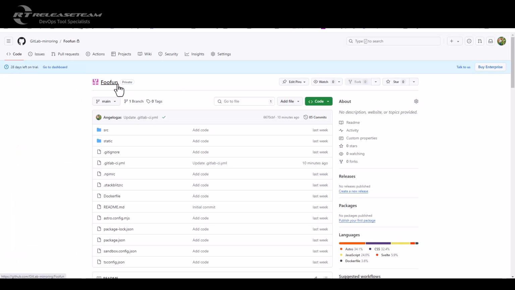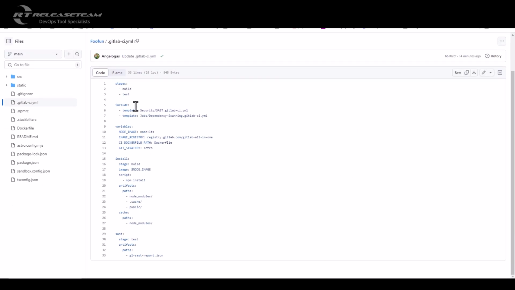Okay, I have this project called Fufon on GitHub. It is located under the GitLab Mirroring organization. It's a very simple project just for this demonstration. And I don't want to run my pipeline from within GitHub, but instead I want to run it on GitLab. So within the repository, under the main branch, because that's the branch I want to work on, I create a .gitlab-ci.yml file where I set up my pipeline. It's a very simple pipeline with only two stages, but we want to run all this in GitLab, not GitHub.